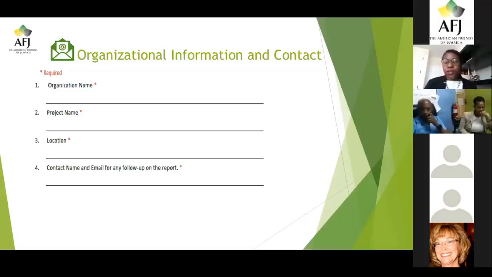contact of the person that we could follow up with. So if there was any missing pictures, some further information that we'd like to have, or just to thank you for such a wonderful report, who would be that person that we would interface with, that we would speak with in order to get that information or to communicate that information with. So that's very important for us to have the contact name and email, and also to have the project name.